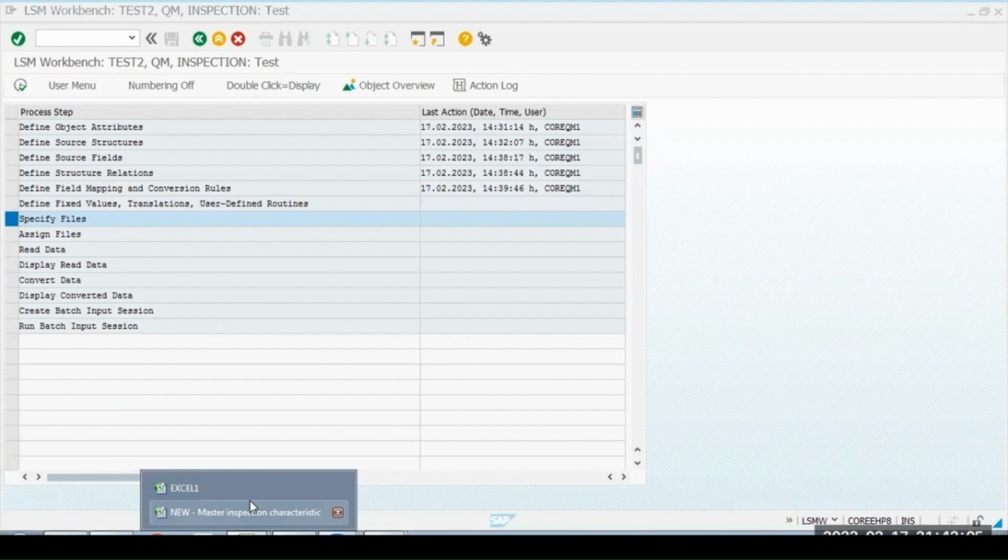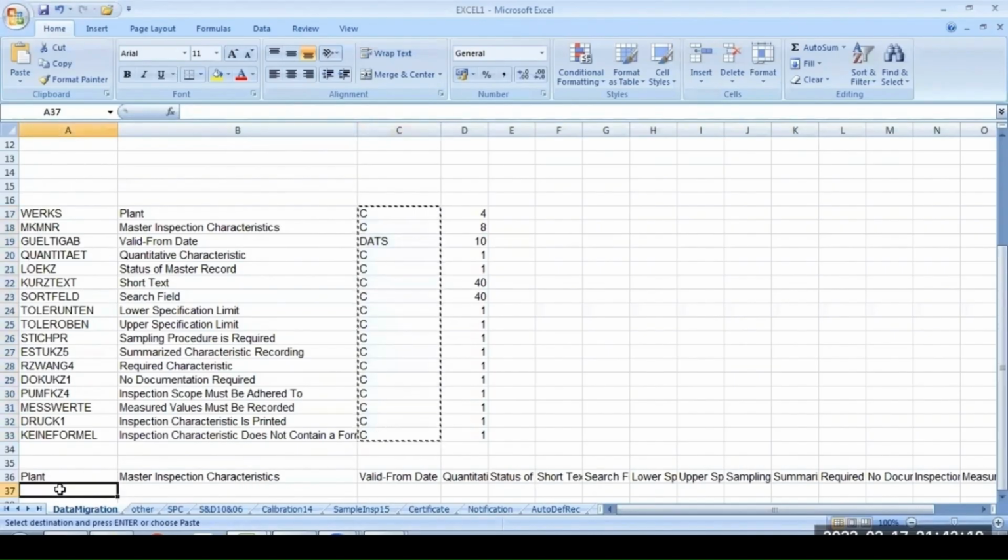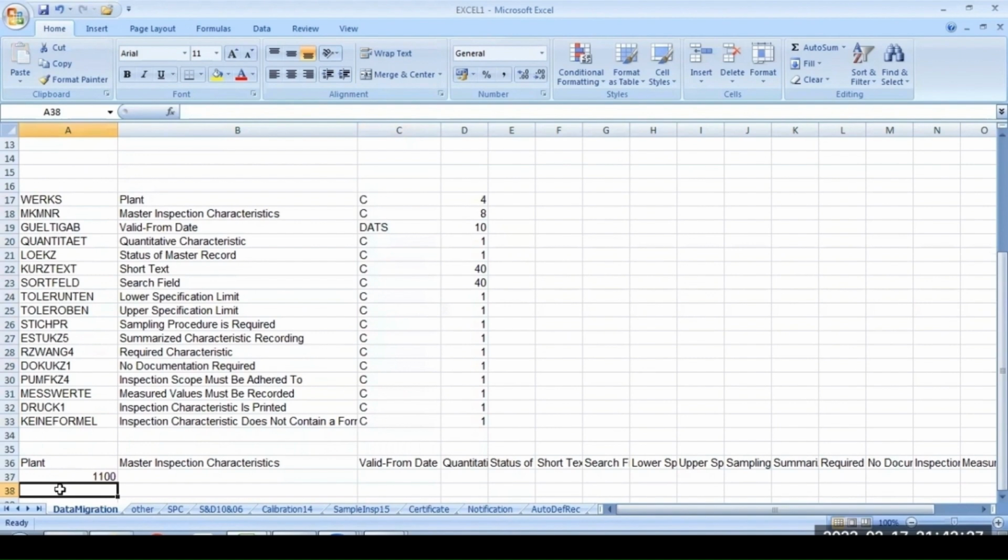Then comes specify the file. Now I want to do the data conversion, right? I want to move the data from the legacy system to my SAP system. So whatever information I want to move, I will be entering it here. What is my plant? I will enter that. Suppose let me enter two values, 1100. My MIC names are test1 and test2. Valid from date is 02/17/2023.